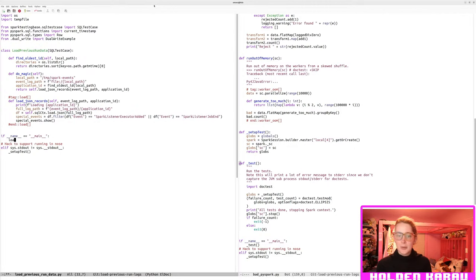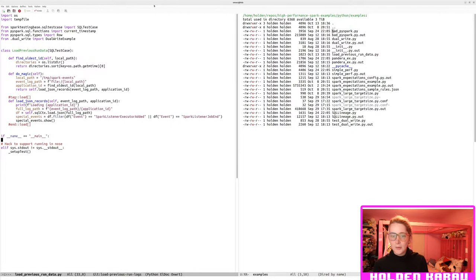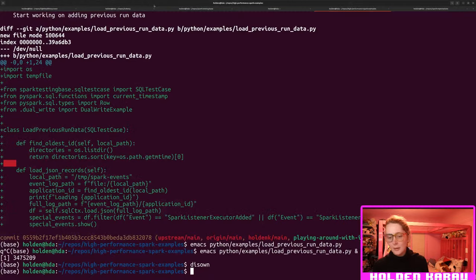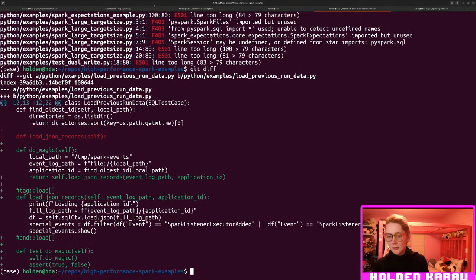Load. Def test load JSON record. Magic. Great. Flake8 Python examples, black Python examples.